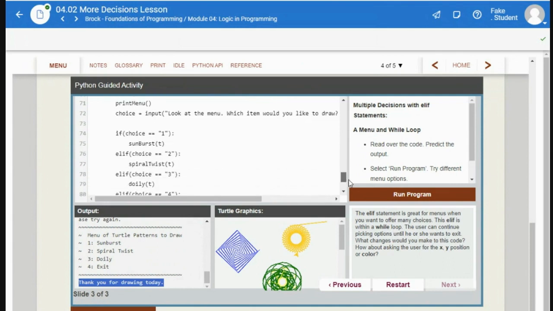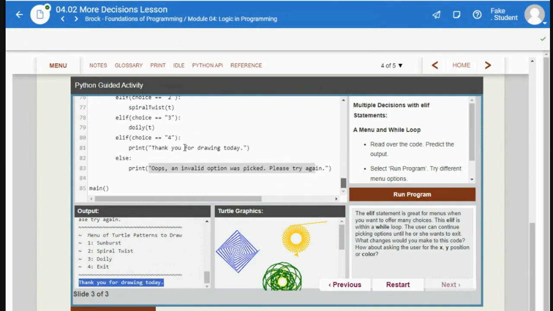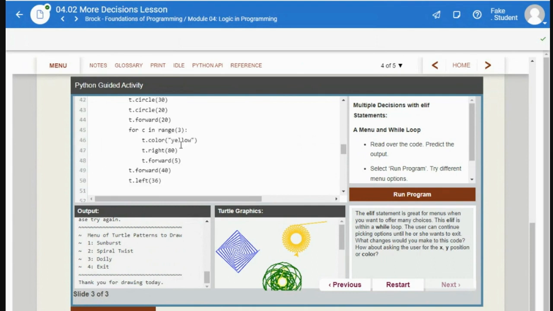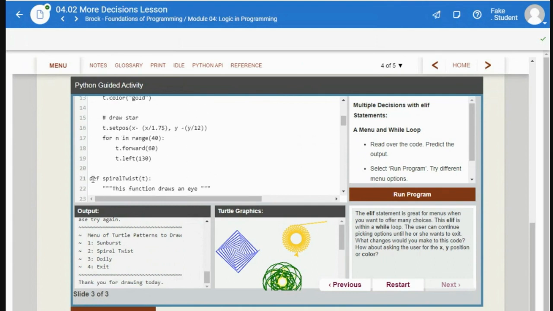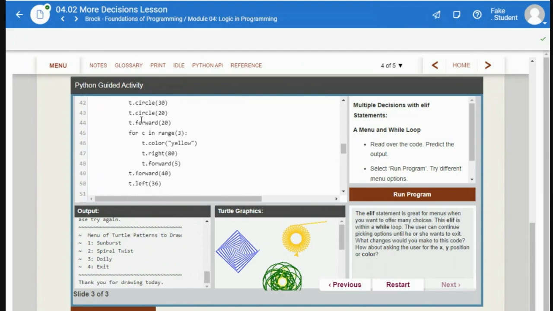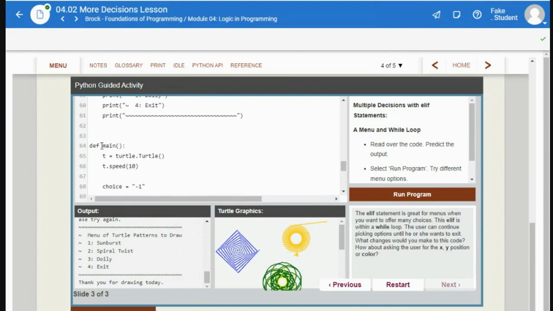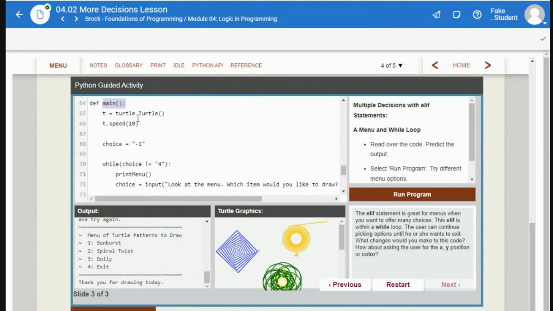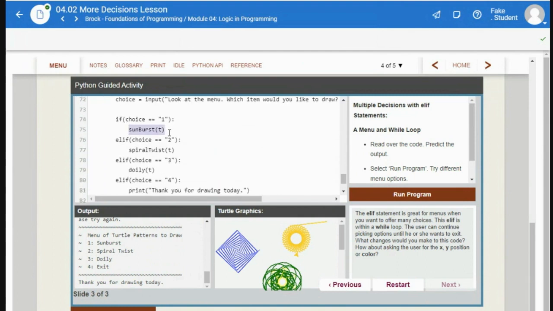All right, so you'll need to look at this program and see how they did that, because they define different things up here. Define spiral twist, define sunburst, but it didn't run those. Just because this is here, it doesn't run it. It's going to start with your main program. That's where it's going to start, main. Define main, and so it's going to do everything in here. And from here is when we're going to tell it to go up and run those other functions.